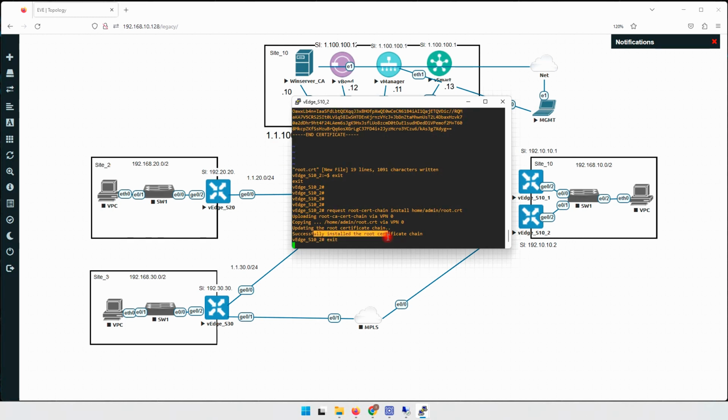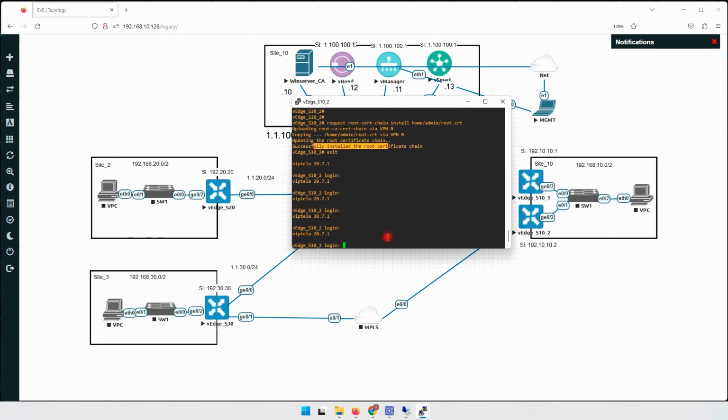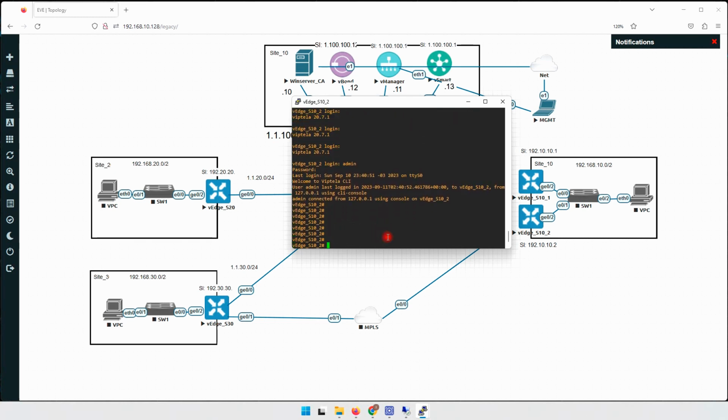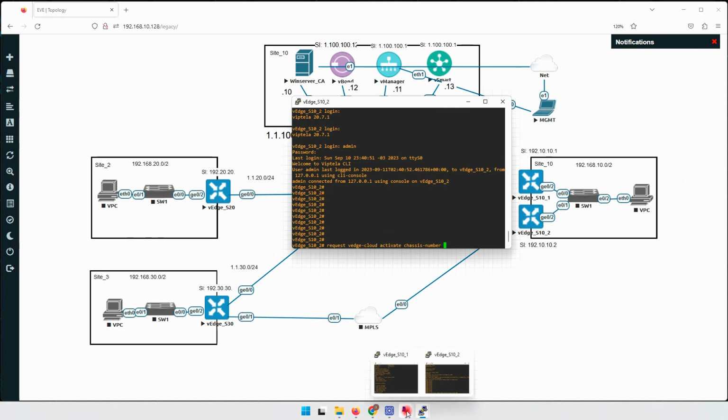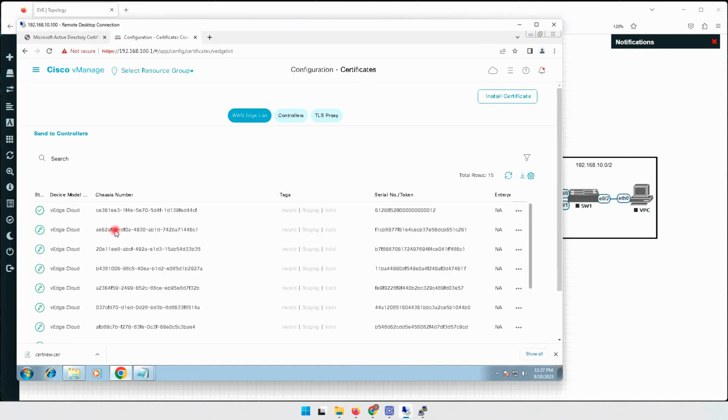Let's exit from the shell, and then okay, we were out of the shell actually. Let's again log in, admin, and Cisco at 123, the password, and let's install. We install the certificate, and then let's request vEdgeCloud activate and the chassis number. This time let's select the chassis number for that, the second one, this one as a chassis number.